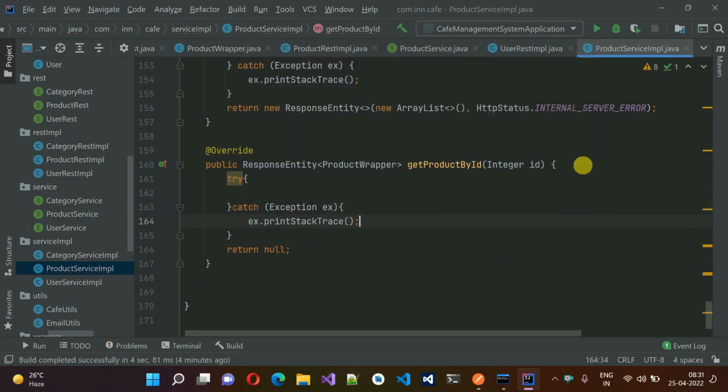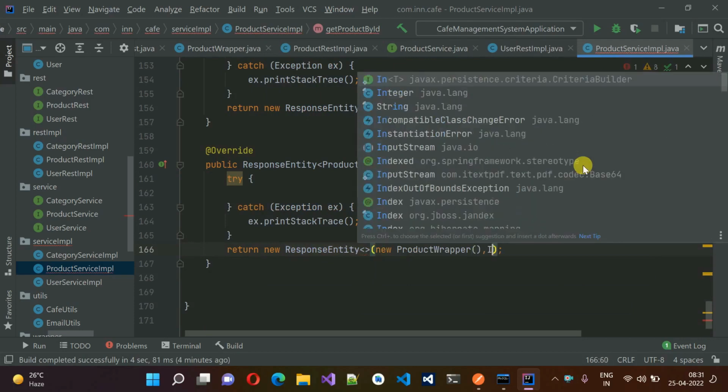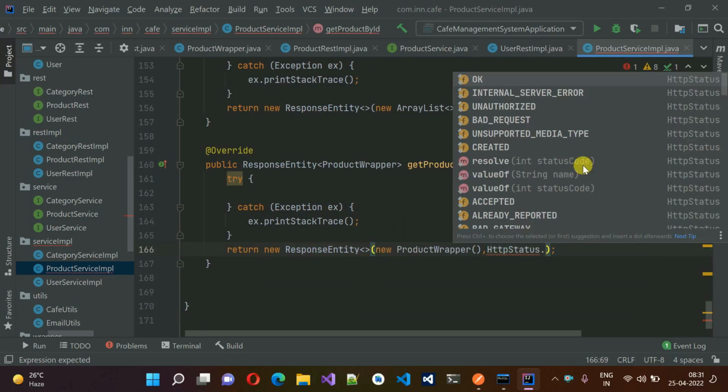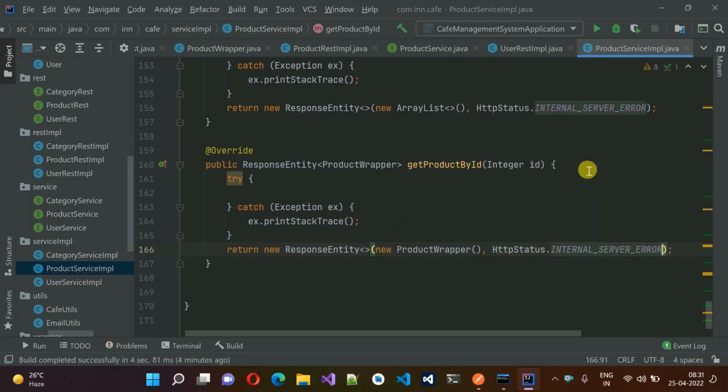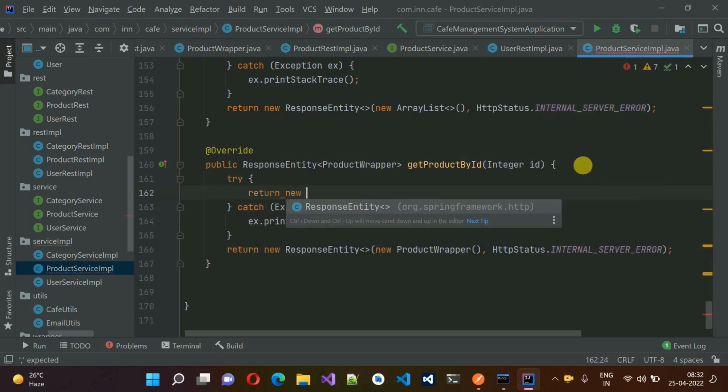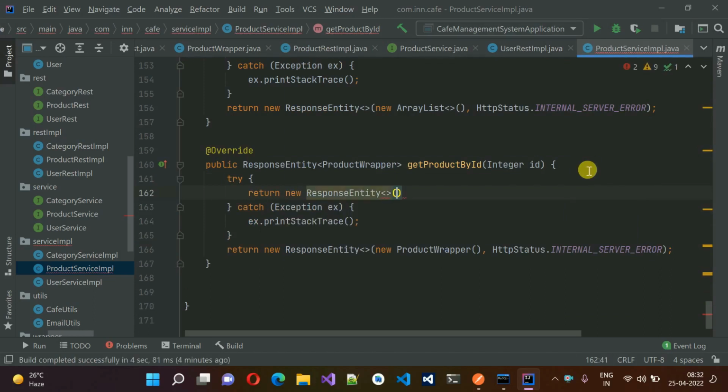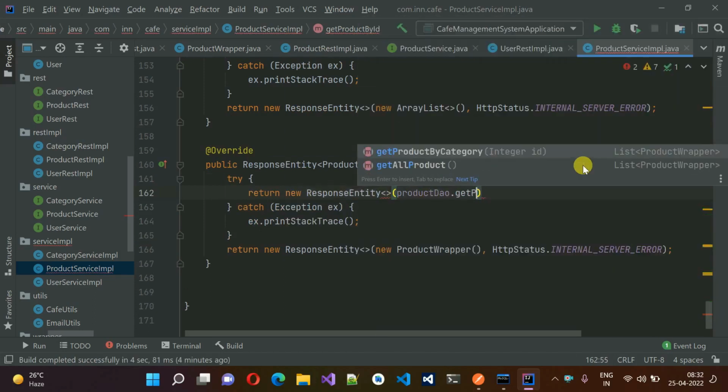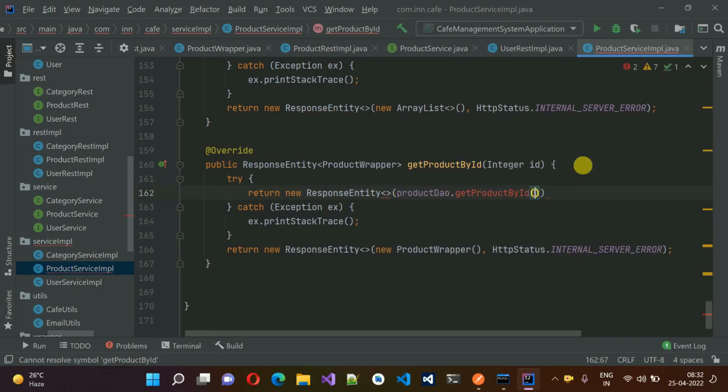ex.printStackTrace(), make some space. If anything goes wrong, then again new ResponseEntity and new ProductWrapper and HttpStatus.INTERNAL_SERVER_ERROR, like this one. If everything goes right, then what I have to do is simply return new ResponseEntity, and inside this one we will pass productDao.getProductById, and we have to pass the ID inside this one, and HttpStatus will be OK.